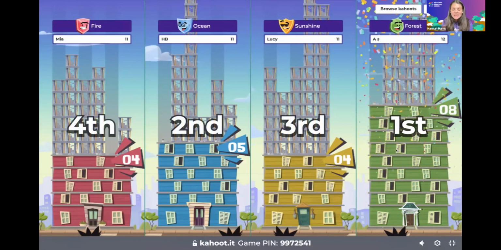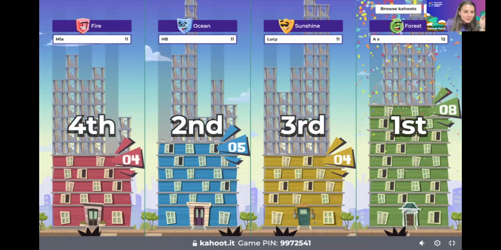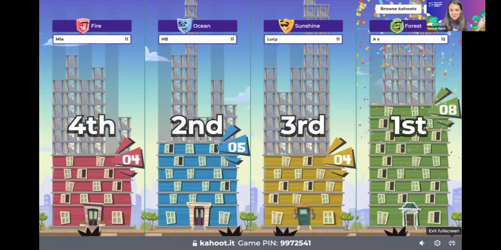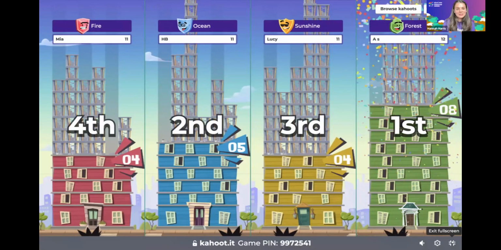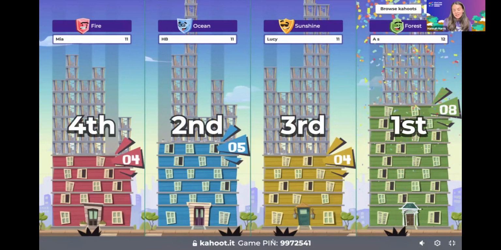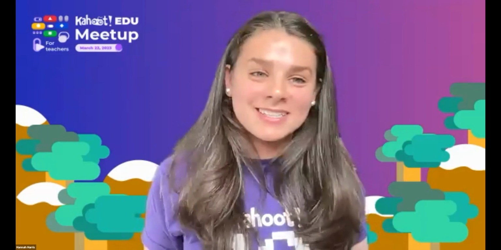Cool, Steve, that we can, unlike the standard podium, have so many different ways to reinforce and reward students of different teams. So even though Team Fire may not have had the tallest tower, I believe it's Mia who earned the most building blocks with correct answers on Team Fire. And we can also see the same thing for Team Ocean, Team Sunshine, and Team Forest. So a cool way to reinforce students that might otherwise not be seeing themselves on the podium as frequently or as consistently too. 100%.